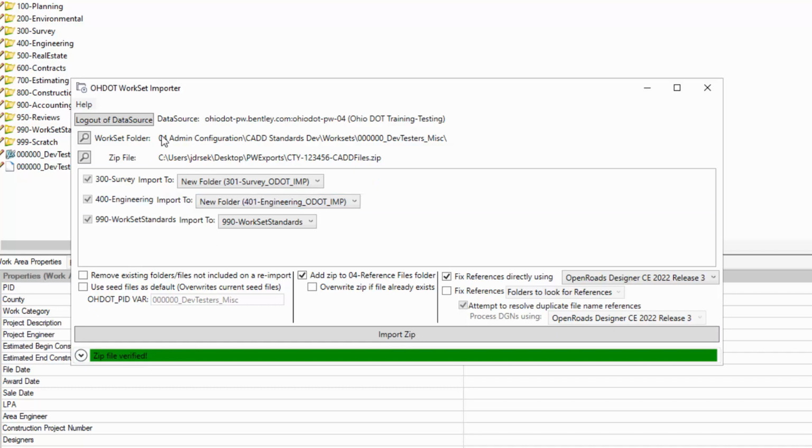Also notice that when you log into the data source, it will tell you what data source you're currently logged into and give you a log out button, if you need to log into a different data source without needing to restart the whole application.